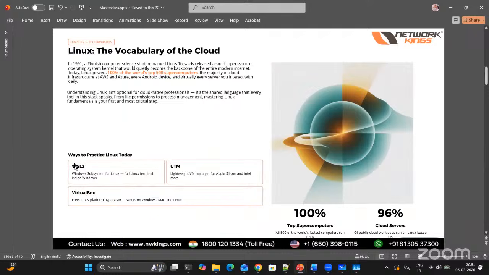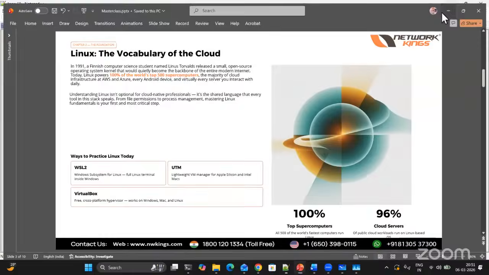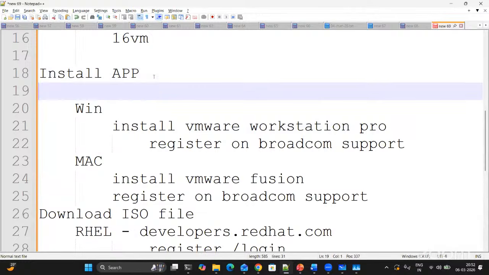One is called WSL version 2. Next is UTM, which is for MacBooks with Apple Silicon. It's an alternative to VMware Fusion. Then Oracle VirtualBox, or VMware Workstation, or Microsoft Hyper-V. All these options are available. But if you're already on Windows, you can enable WSL. Let me also type it here.